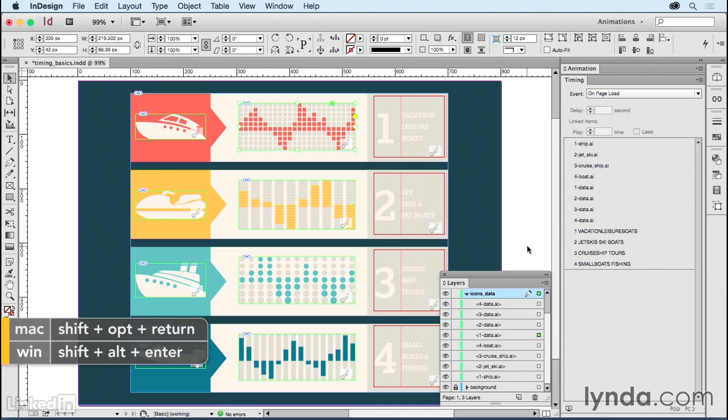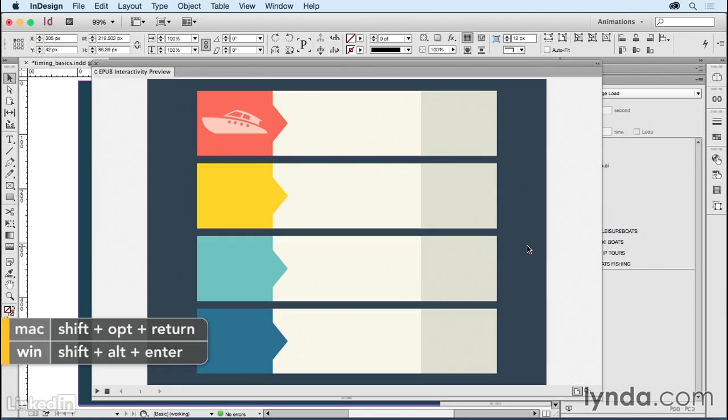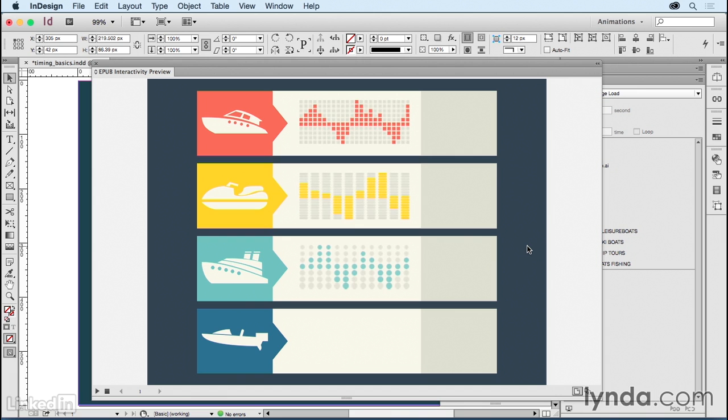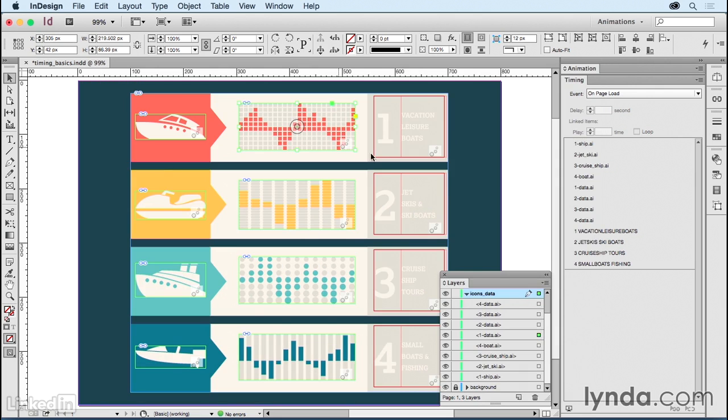Let's preview it. First, the ship comes in, and then the icon under that, and the icon under that. Then the data starts. It goes top to bottom. Why is it in that order? Because that's the order that I animated these objects on the page. But it's not really the order I want them to play in. I'd like everything in each numbered group to play in sequence. To do that, we use the timing panel.